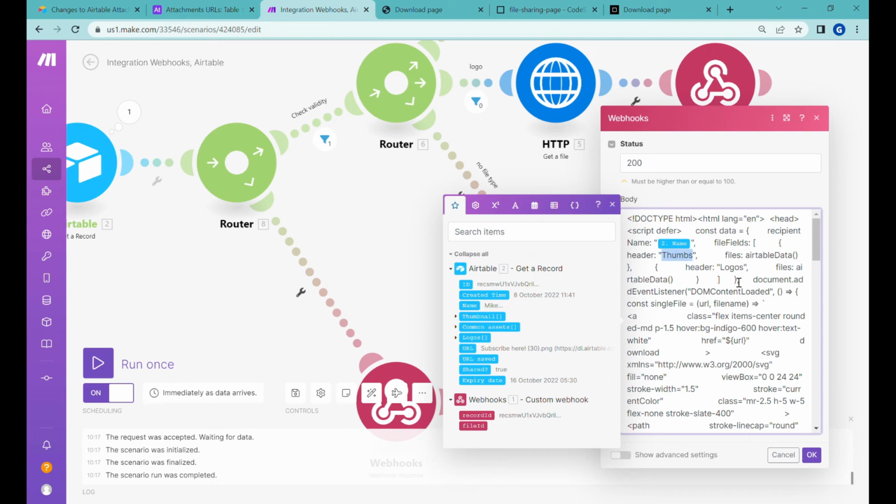So here, thumbs. We would like to return the thumbnails. So this is the name of the header. Let's call it thumbnails. You can use any name you want for that. And the next step will be data, the data of the files that you would like to return. And this data here should basically be a JSON string of the data from Airtable.